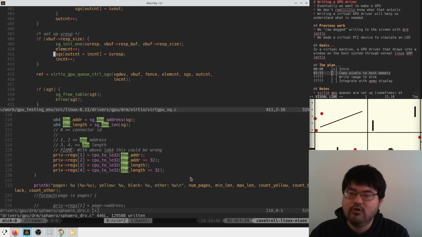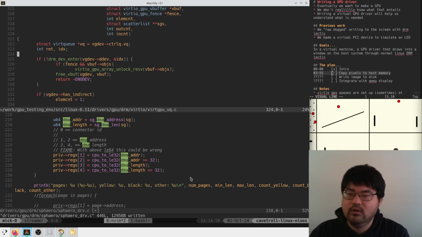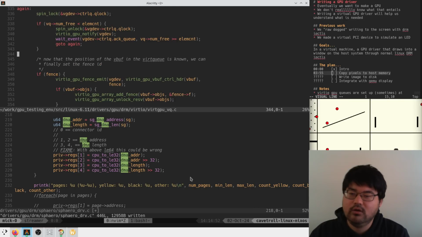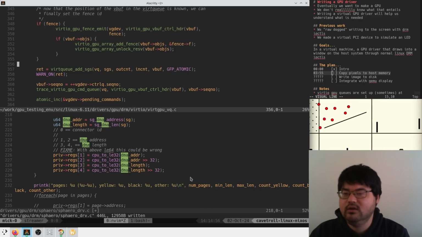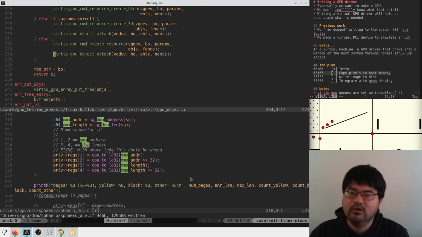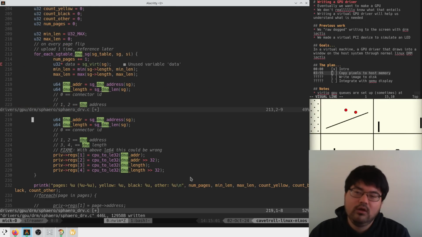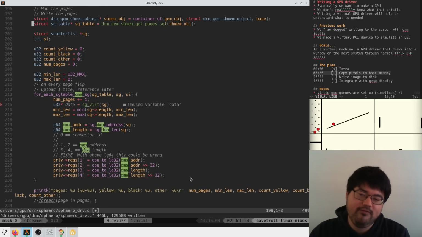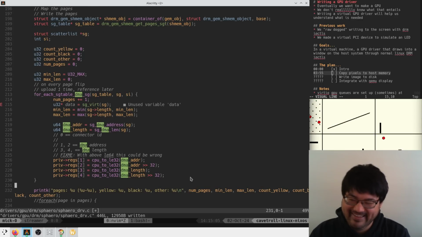So I don't know if I see any fencing here. GPU fence. Now that the position of VBuff and the vert queue is known, we can finally set the fence ID. Yeah, I think it's probably fine. We'll see what happens. It might not be fine, but it might be fine enough for now.